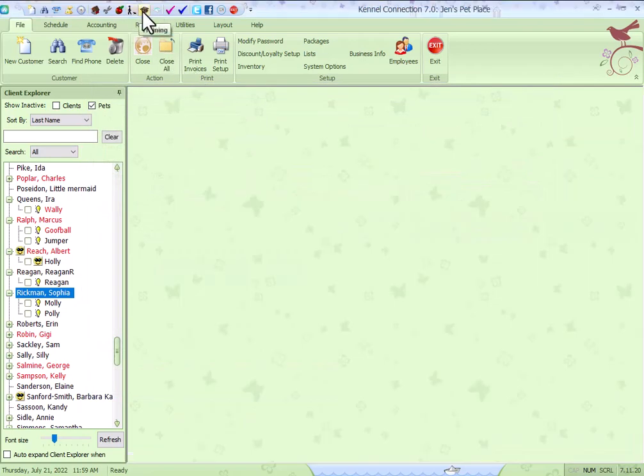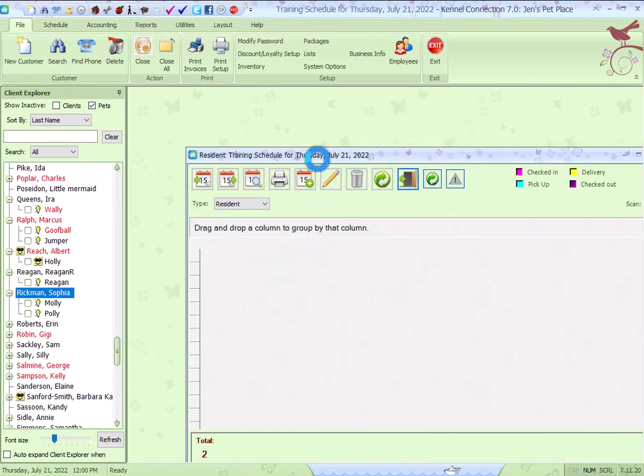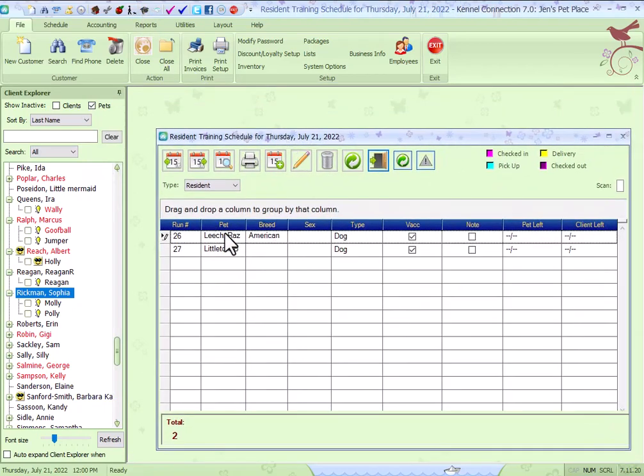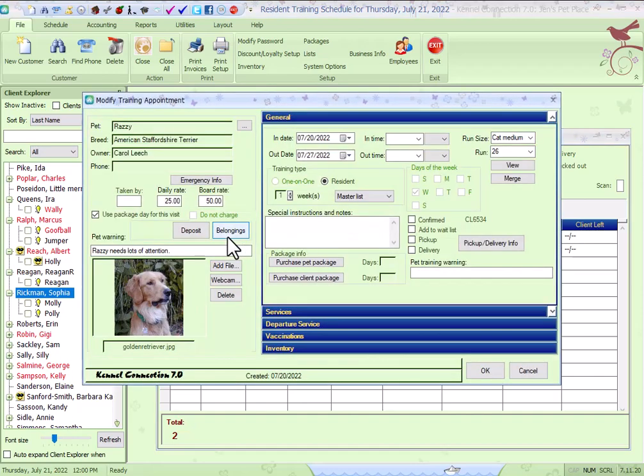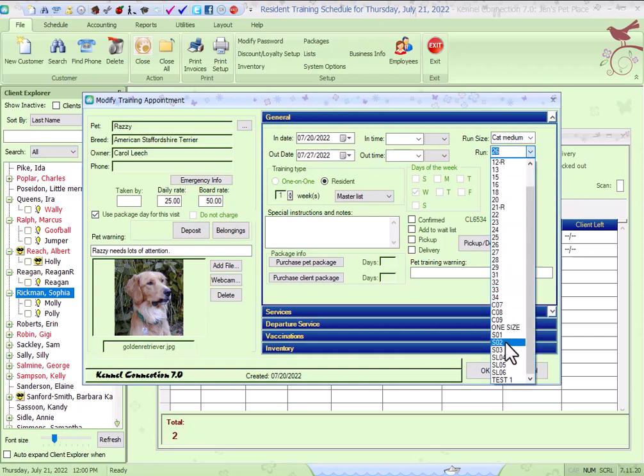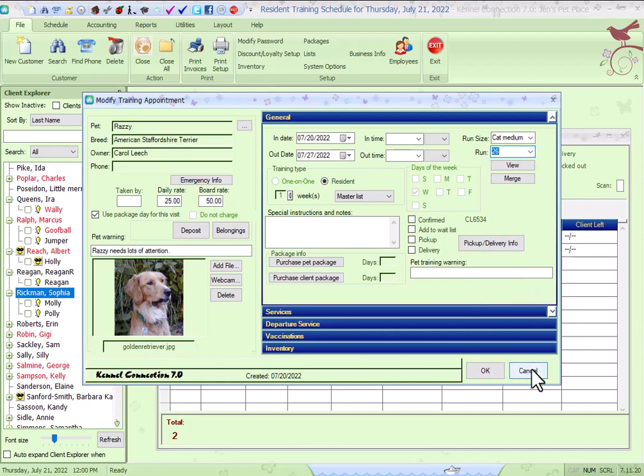Now for training, resident training means that the pet is also boarding with you. So if you require run numbers, your resident training pets or appointments are required to choose a run too. And don't forget, this is how you set it up in runs. You have to tell it you can use it for training. So you would just come through, and these are all the runs that I can use for training. And you choose whichever one you'd like.